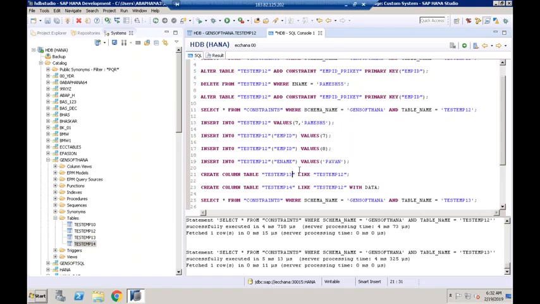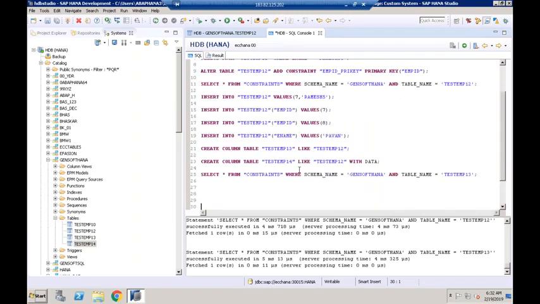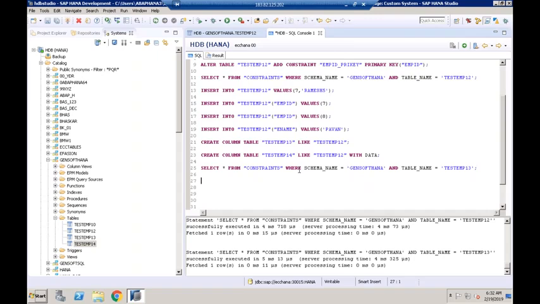Now I'll do one thing. I'll try to create one more table separately with a not null constraint and a primary key constraint. Technically, in other databases, if you create the primary key constraint, it is a combination of both not null constraint and unique constraint.